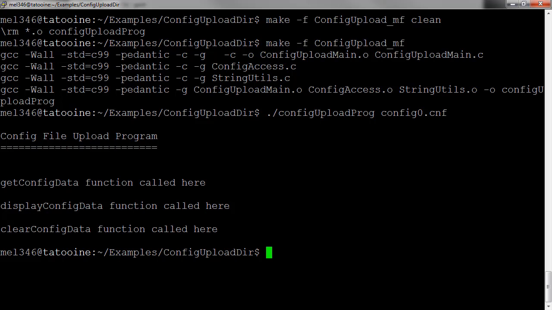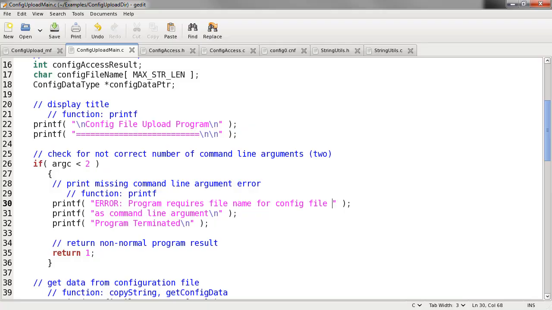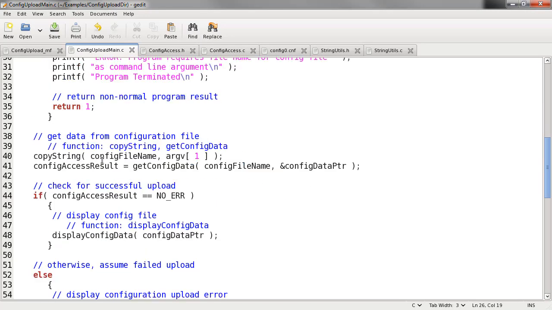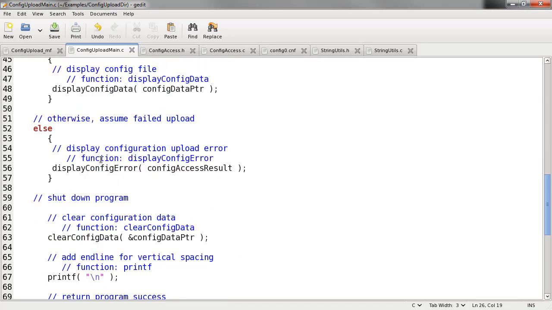We get our get config data function is called here. Display config data function is called here. Clear is called here. Because we have a display, we're good. And we didn't get a display config error there. So again, important point. This program runs. It doesn't do very much.